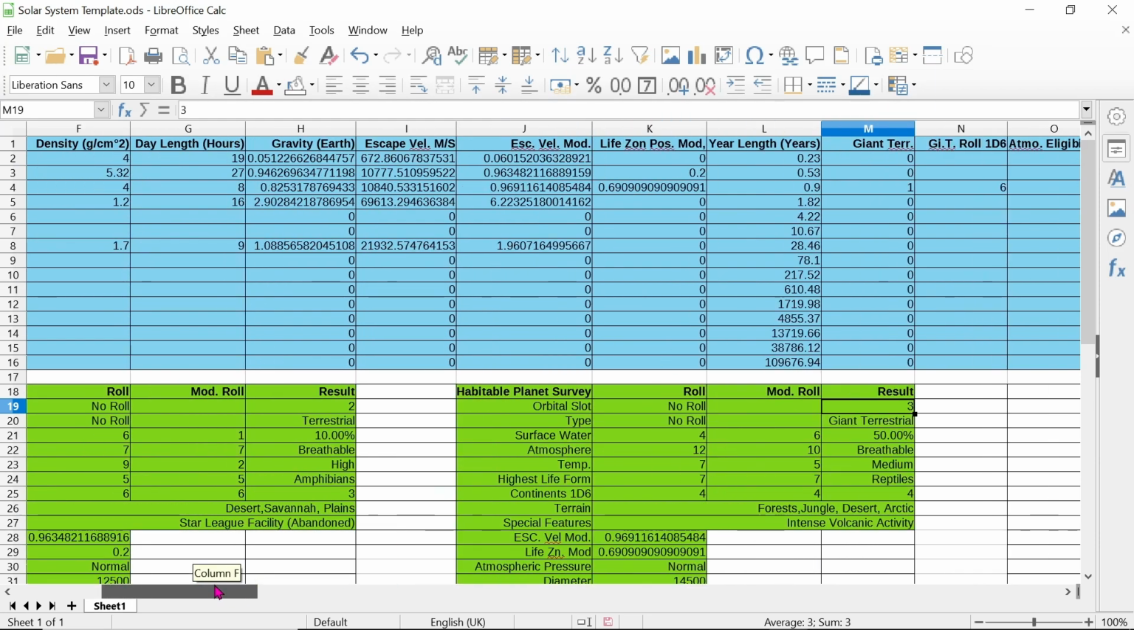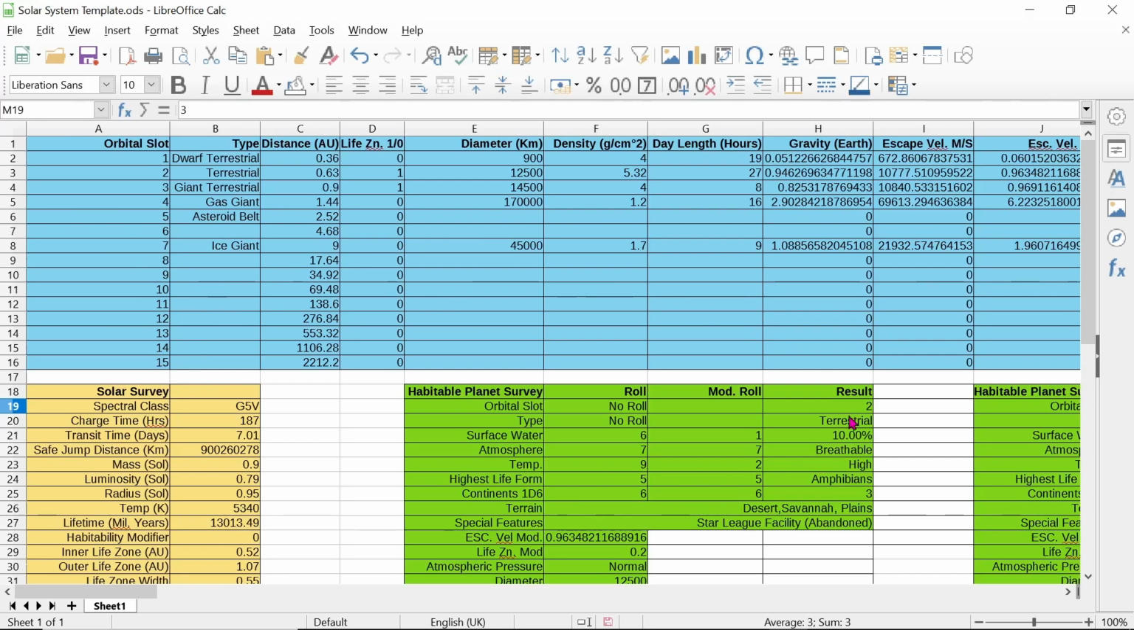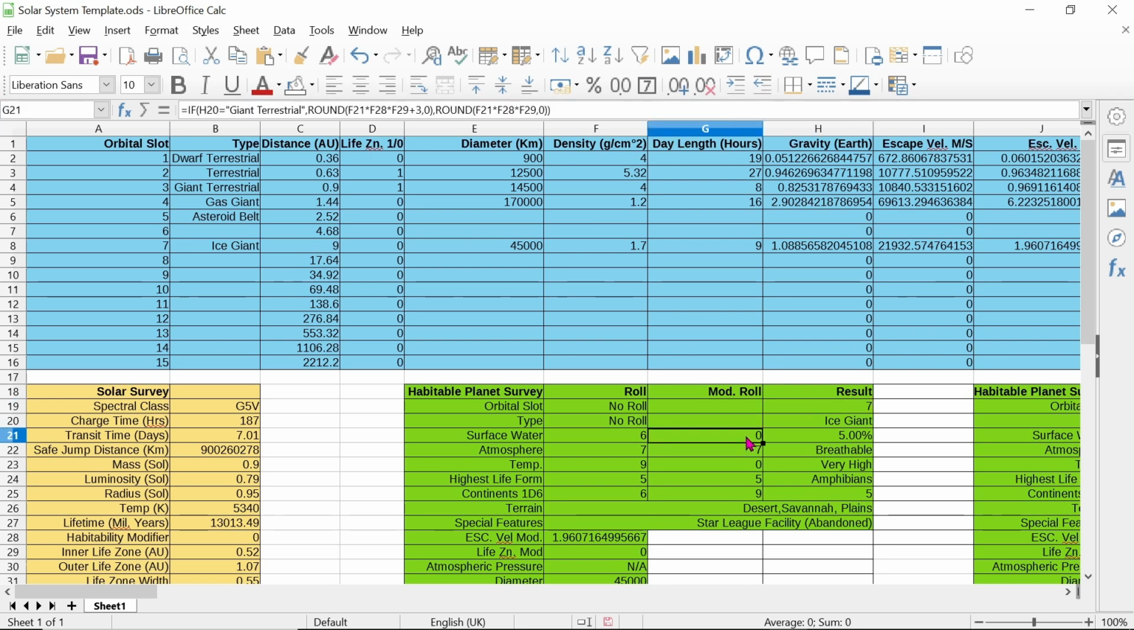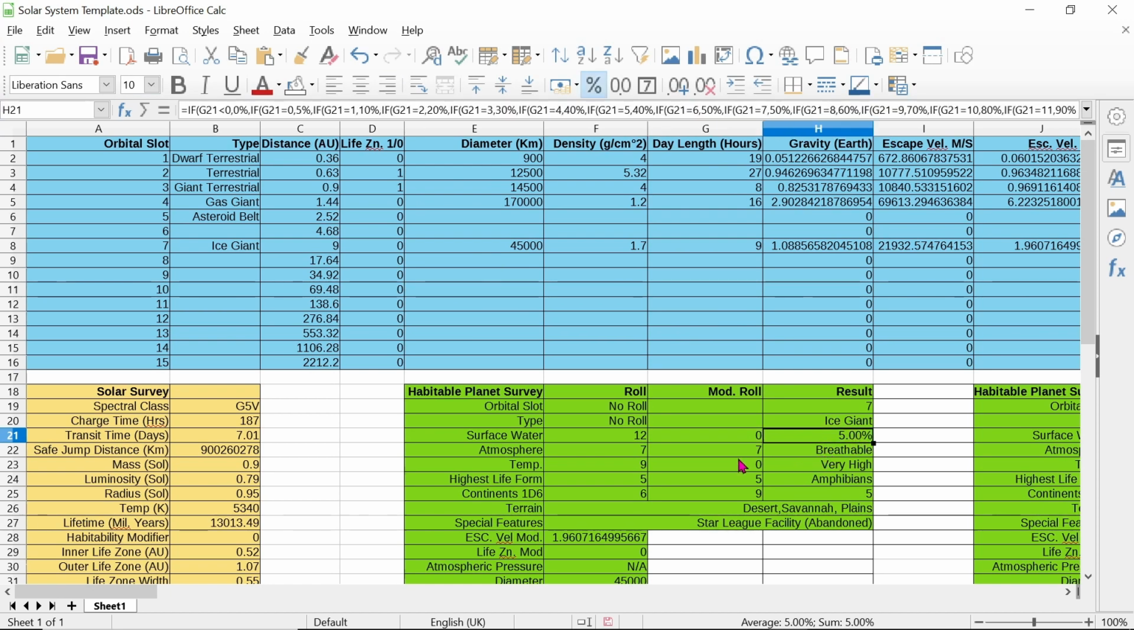if I put, for example, here, so the ice giant, I want to make the ice giant habitable. There's some things that are going to be a problem because it is not habitable. This isn't going to work. The mod roll is 6. I think no matter what I put in here, I could put a 12, and it's not going to change anything because it's checking whether it's habitable or not, and it's just so you will always have 5%.